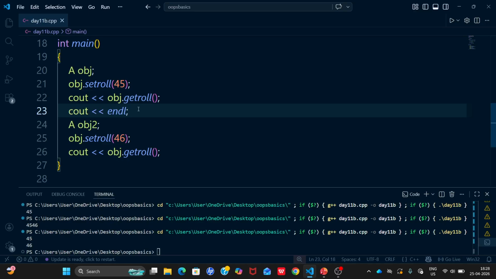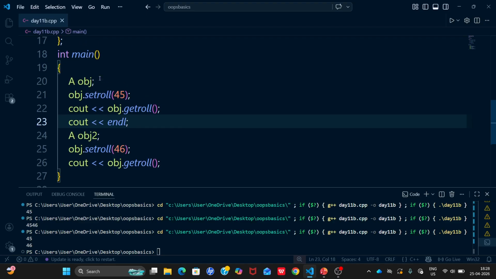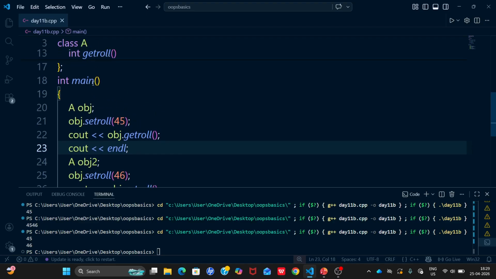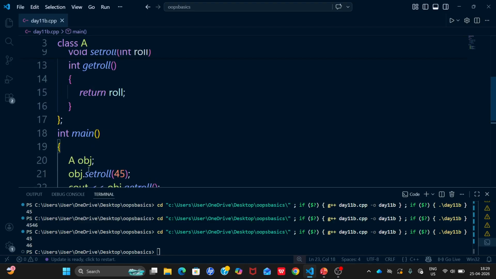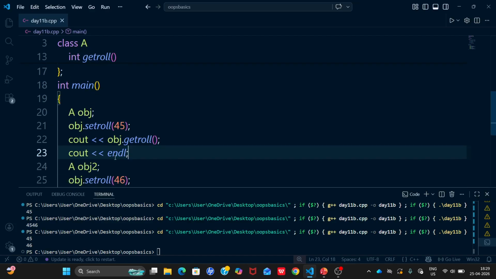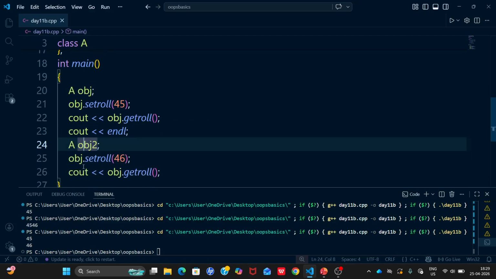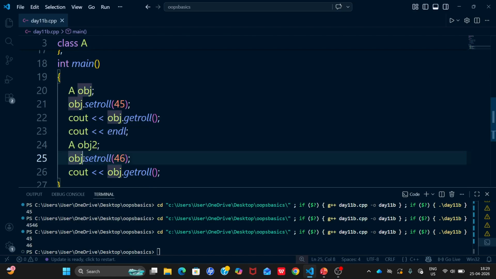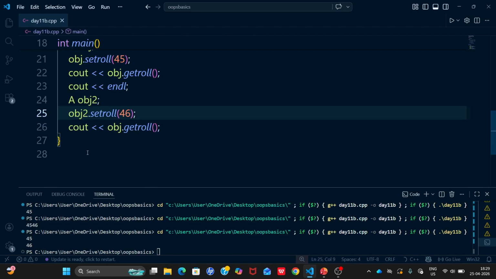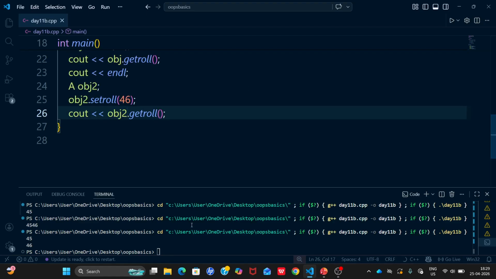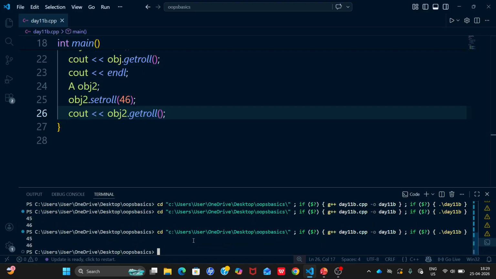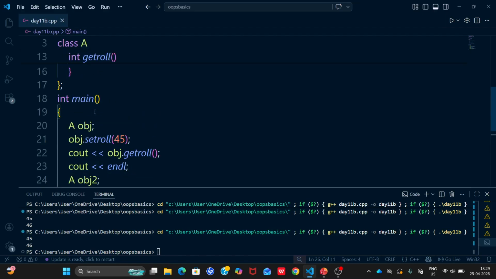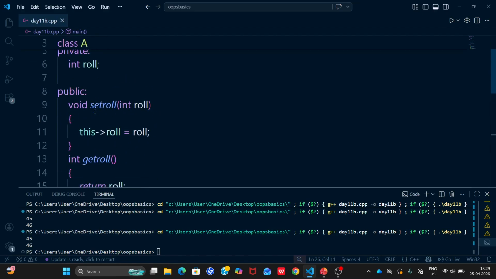So when I created the first object obj, the this pointer points to that object. But when I created the next object obj2, the this pointer points to the second object obj2. I'm very sorry, this will be obj2, not obj. Now if we run, you can see 45, 46. So this is the concept of the this pointer.